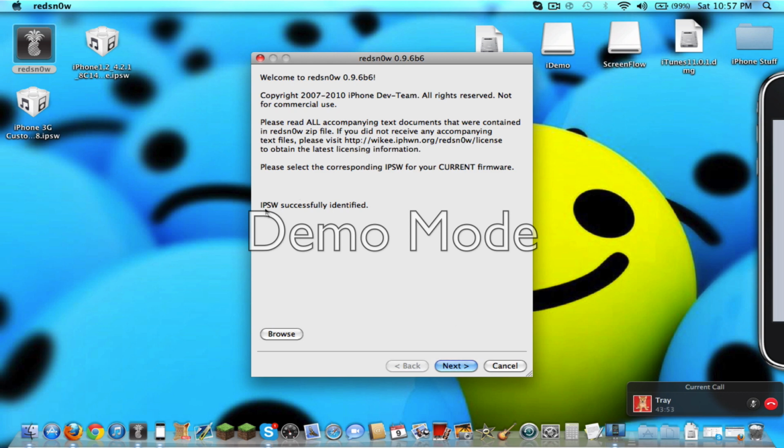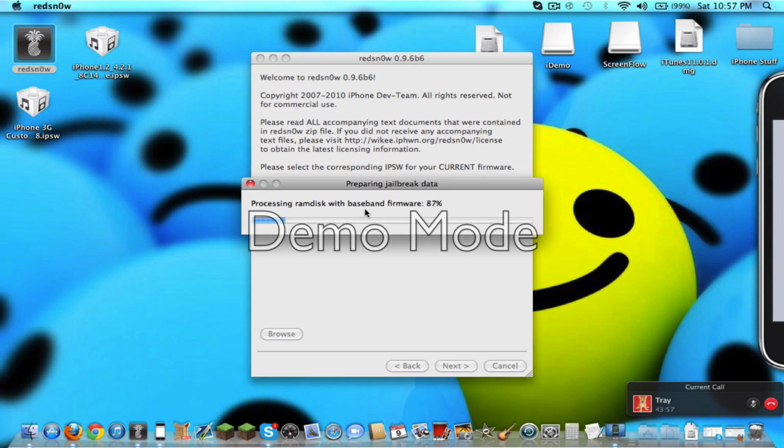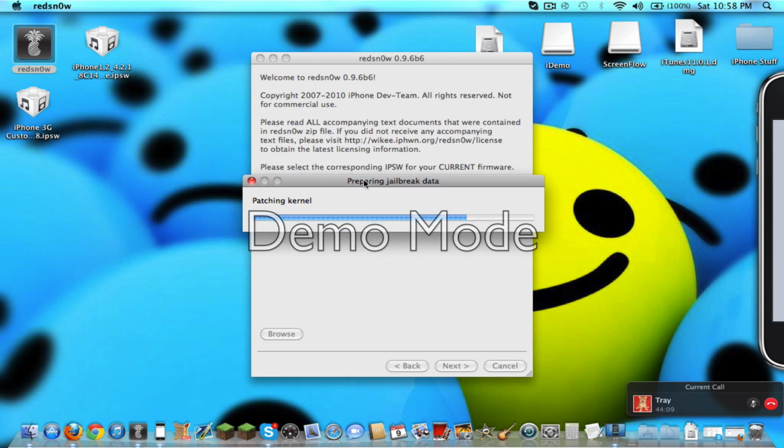But so we have our IPSW successfully identified. We're gonna want to go next and prepare the jailbreak. So it's going to go ahead and patch the kernel up. And this is probably the one thing that takes the longest, is patching the kernel. Not 100% sure why, but that's just how Red Snow is.